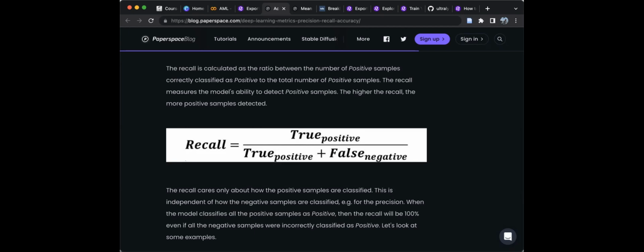Again, precision and recall are concepts that you would want to play around with. Sometimes your model might need to be precise, sometimes you want your model to have high recall, and sometimes you want the model to have a good balance between the two.